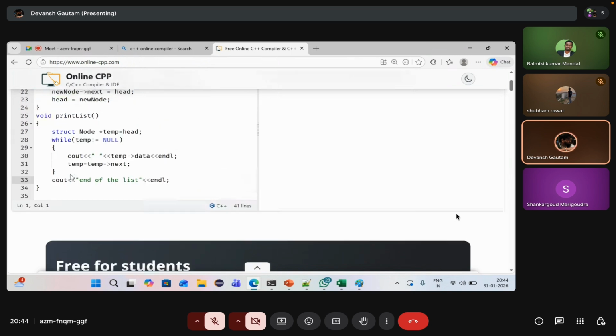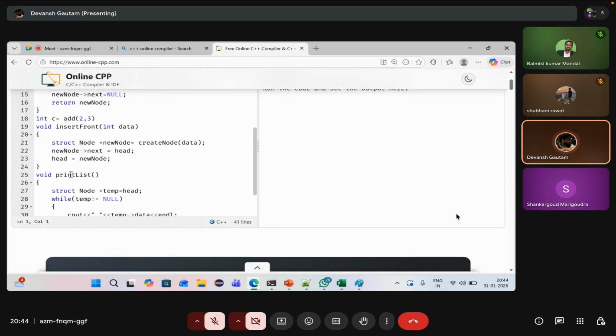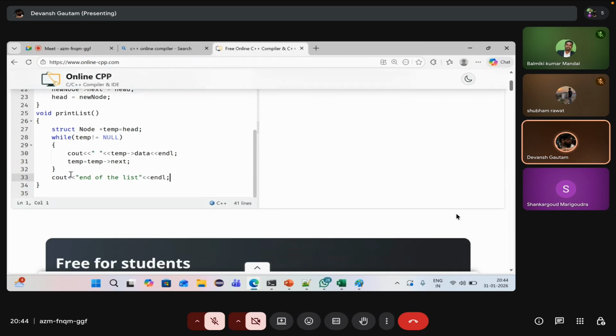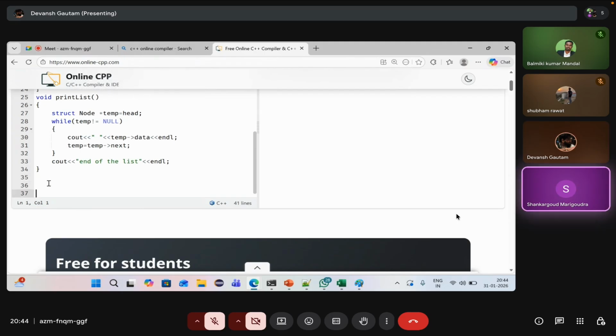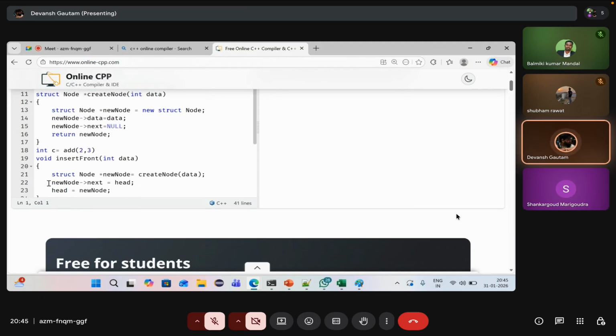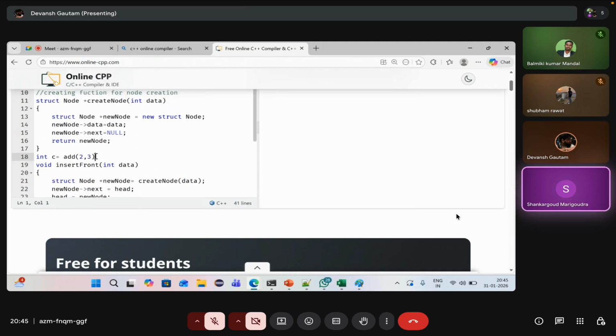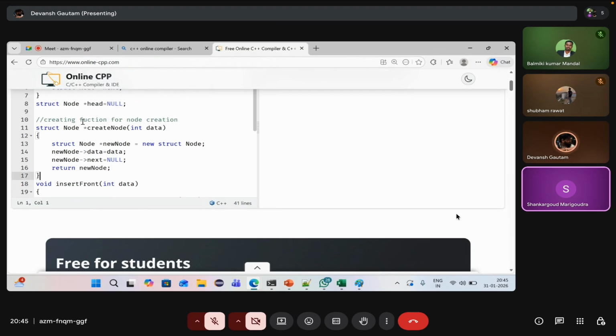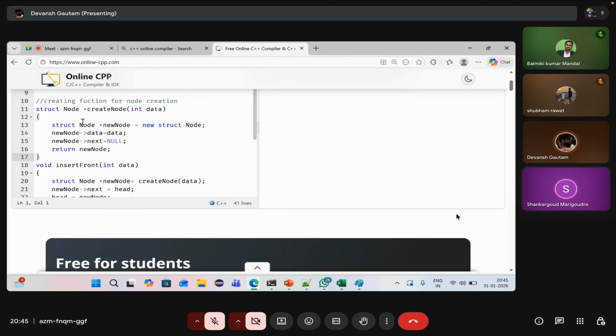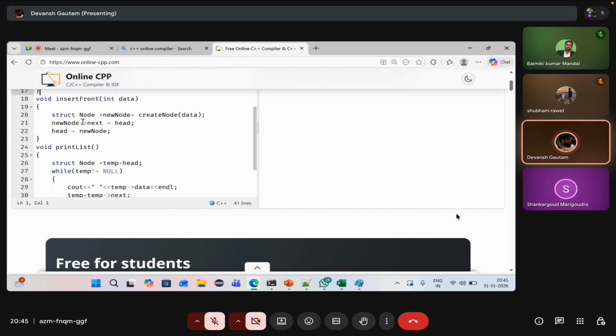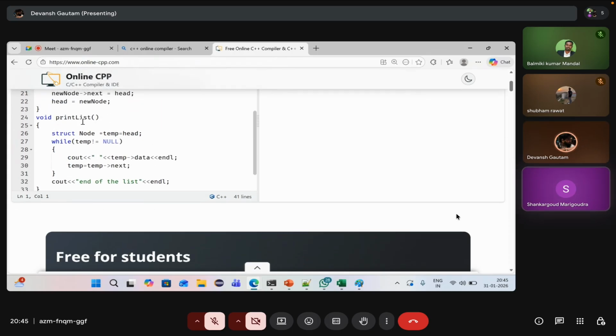Any problem in the printing function, the front function and the printing function? How many functions have we created? Two functions we have created. What and what? Print function and insert in the front. Yes, and create a node. These three functions we have created: creating the node, inserting in the front, and printing.